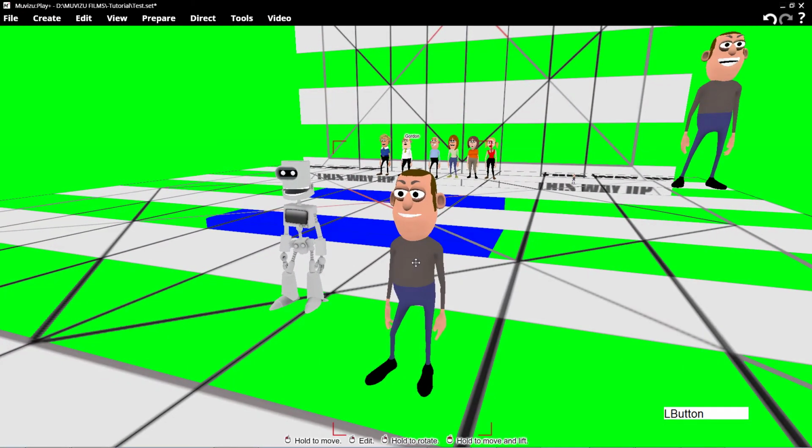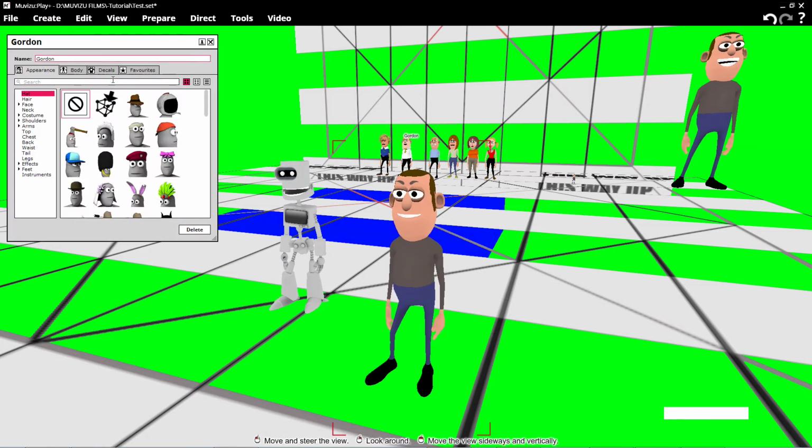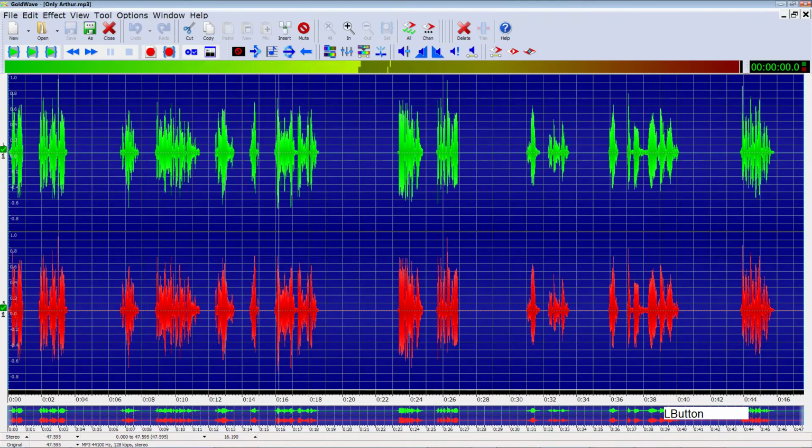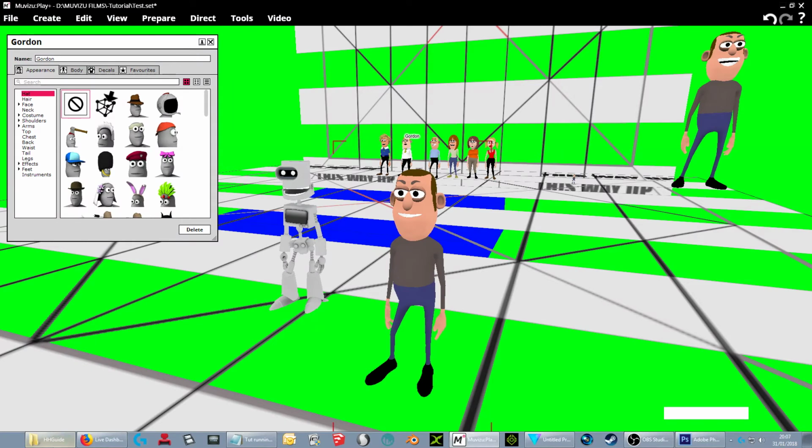Now, this is where things get complicated, because we need to make him look like Arthur Dent. Oh, I can close this, I don't need this anymore. Don't need any audio.